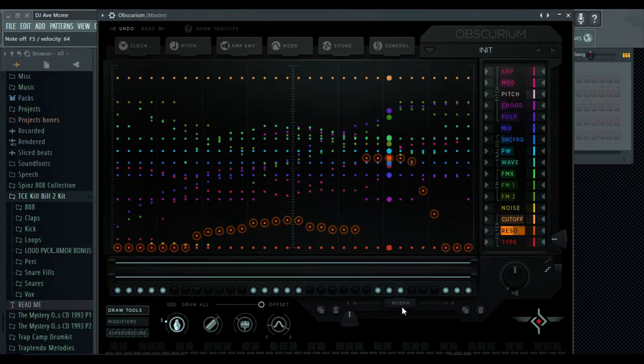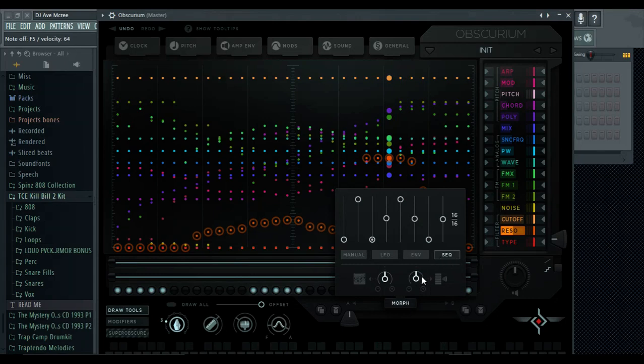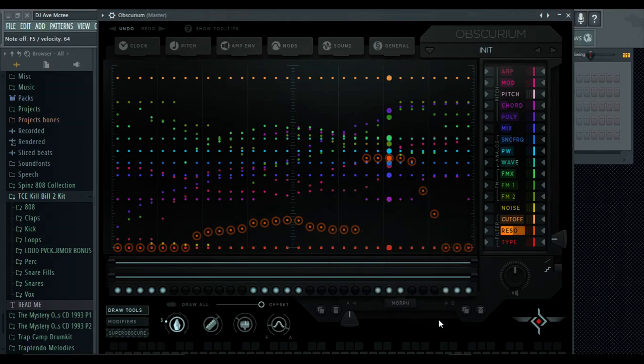Yeah, and there's other things that you could do. You could actually morph in between and stuff like that. But I'll leave you to go to the overview and see that. I just wanted to get people in there, just get you started on Obscurium and making sounds.